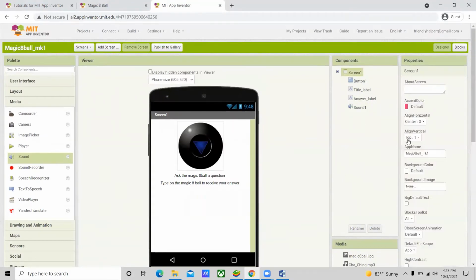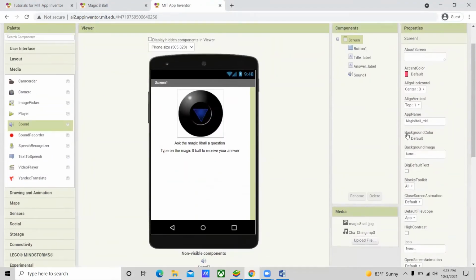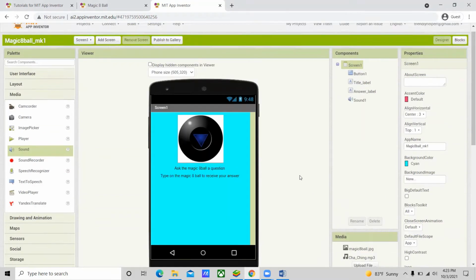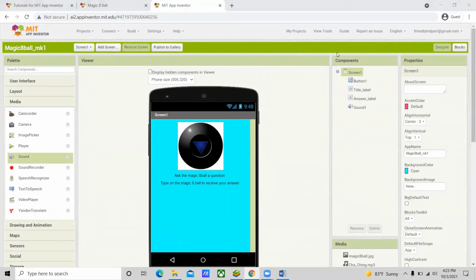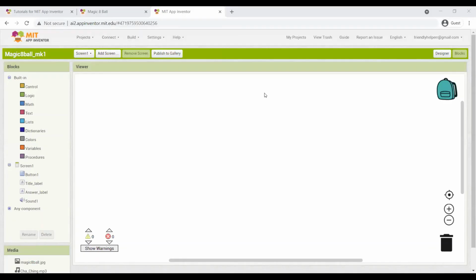You can customize it a bit by adding a background color if you wish to do so. For example, we can try something like cyan. Yeah, like that. And that's basically it. And now we can move to the coding part.